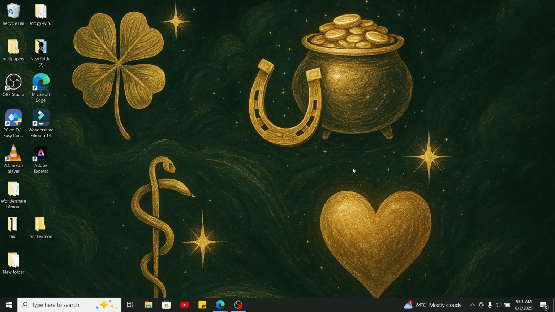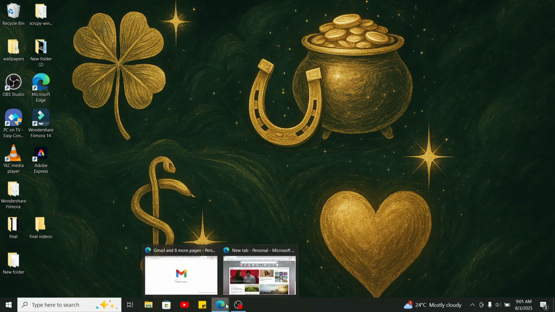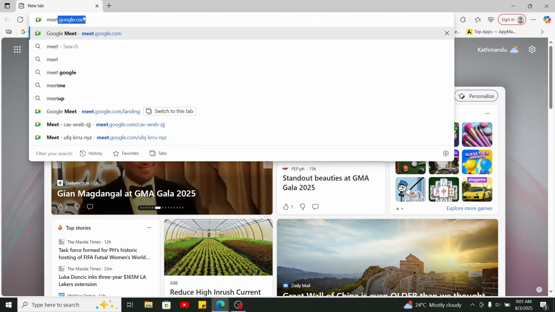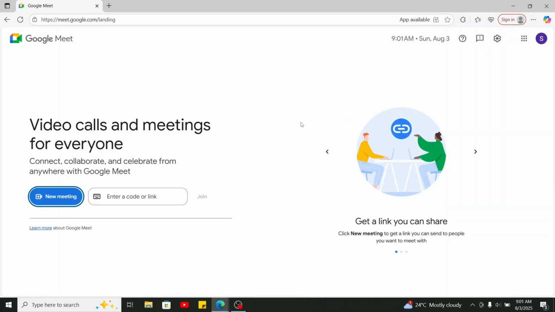First of all, open up your web browser on your computer and then in the URL box type in meet.google.com and search. Make sure that you're signed into your Google account in order to get to this page.